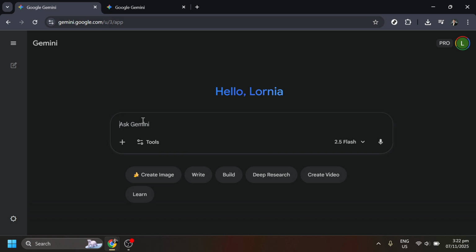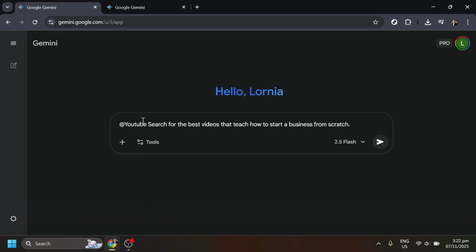Now that you've reached the Google Gemini site, it's time to make a prompt. This means you will be instructing the tool to perform a specific search on YouTube. For this demonstration, let's have Google Gemini search for the best videos that teach how to start a business from scratch. Simply type, "At YouTube search for the best videos that teach how to start a business from scratch," into the prompt box. Once you've entered your prompt, the next step is to click Submit.